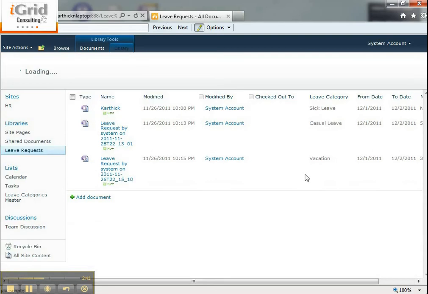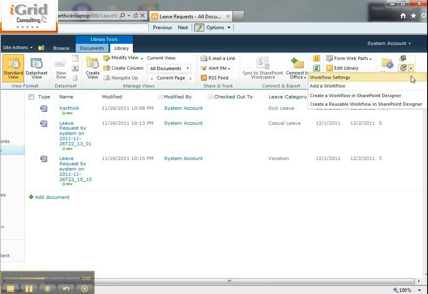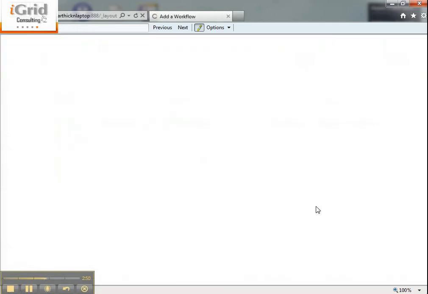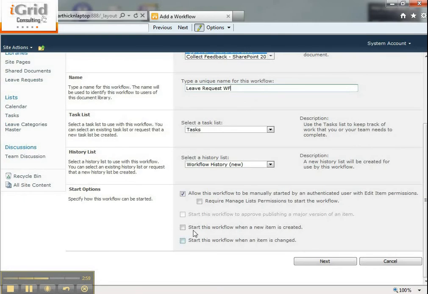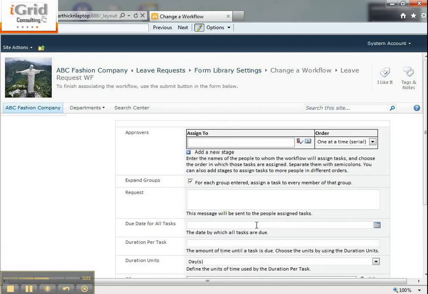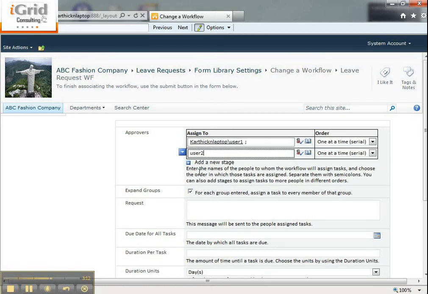So if you need to use the out of the box approval workflow, you can go to your library settings and choose add a workflow. When I say add a workflow, you have an option to choose your approval workflow. So you can say leave request approval. Then come down here and say start this as soon as somebody submits, and click on next. So now the approvers can be assigned here. The approvers can be user 1, can be user 2, whoever. So we can configure this.